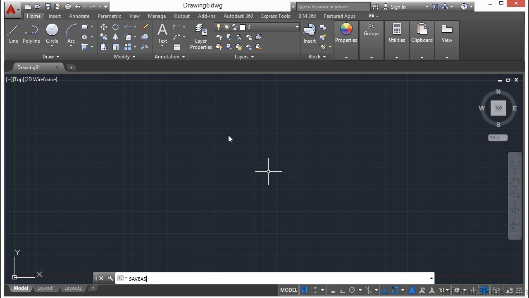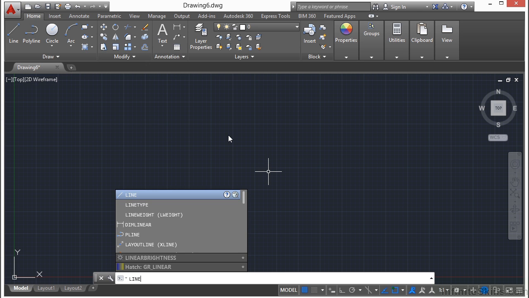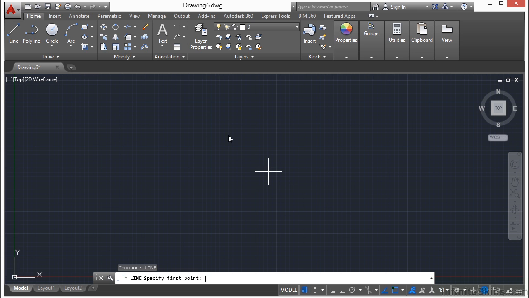And when you execute a command, like the line command, there are usually some sort of instructions or requests given to you by AutoCAD. It needs more information from you. For a line command, the first prompt that it gives you is it asks you to specify your first point. And when you do that, you can see there's an undo option. I can click on here inside the command line to execute that option.